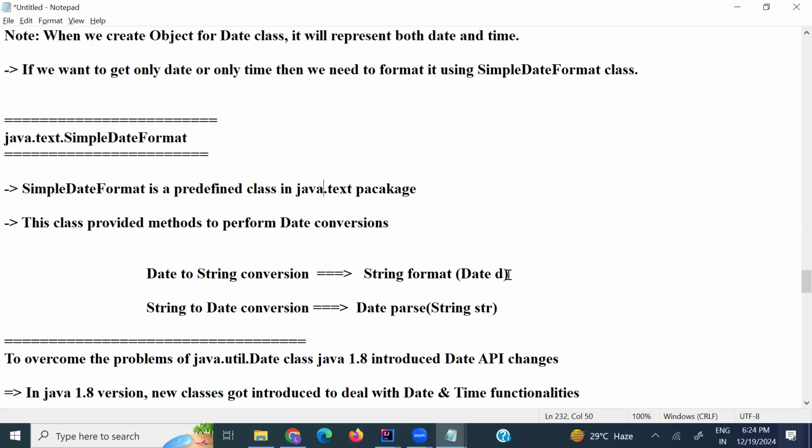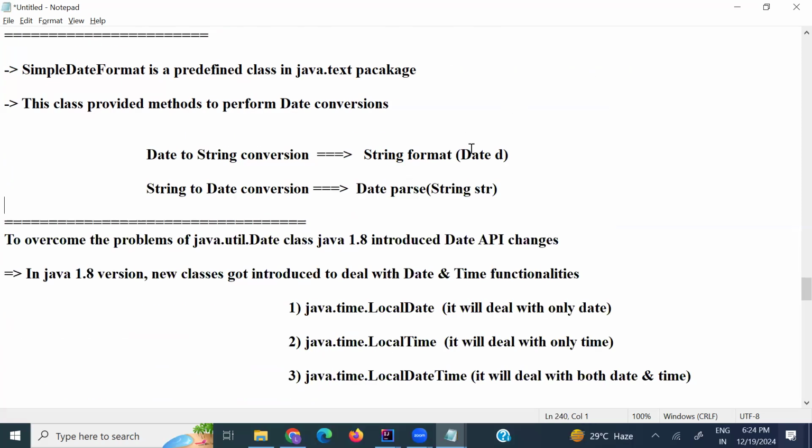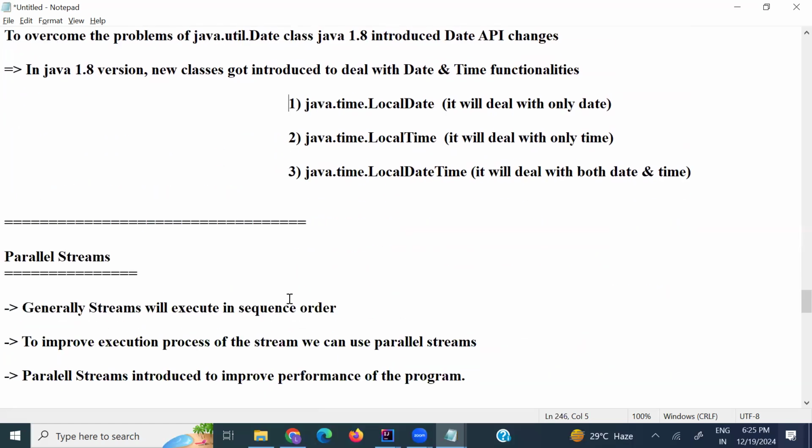The string format date, and here the date to parse is a string, we can pass it like that. To overcome those lengthy things, they introduced the Java datetime API in Java 1.8. In the Java 1.8 version, new classes got introduced, with date and time, and they have separate functionality as well.